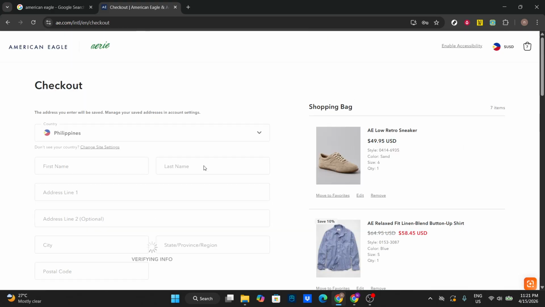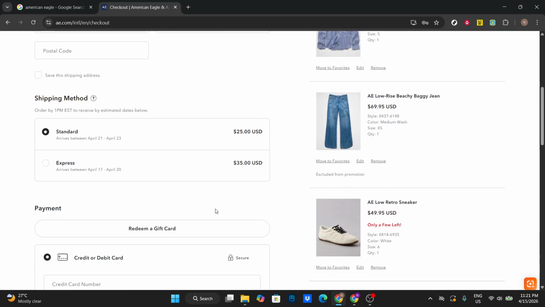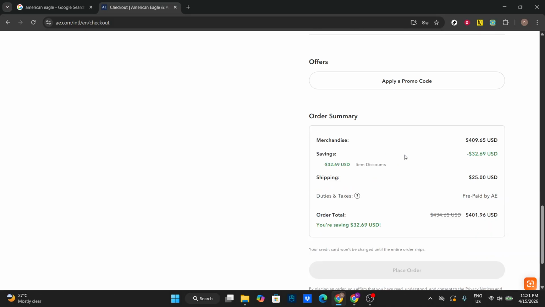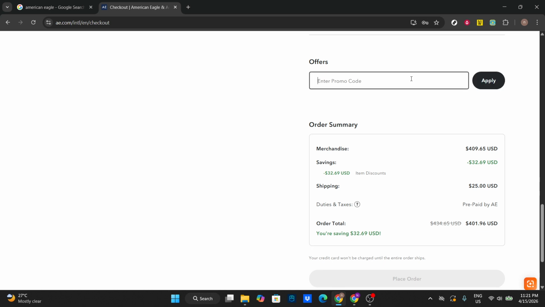After that, look for the Apply a Promo Code link or section within checkout. Click it, enter the same code, and hit apply. Again, confirm the discount appears in the order summary. If it doesn't, review any notes about exclusions, quantity limits, or region restrictions, and make sure the code hasn't expired.